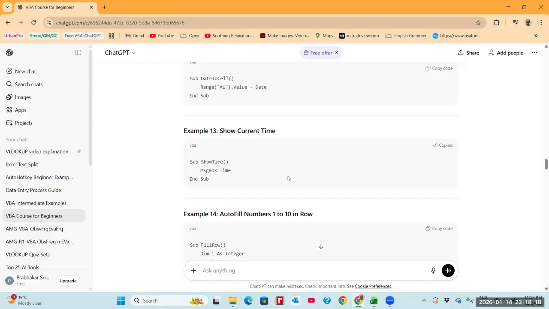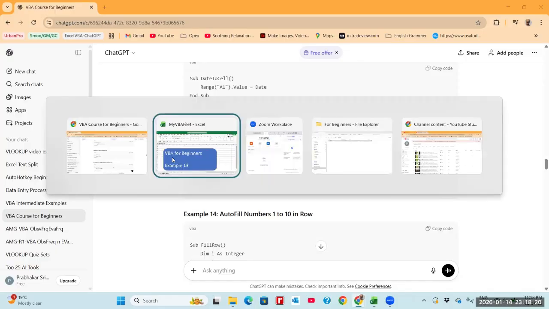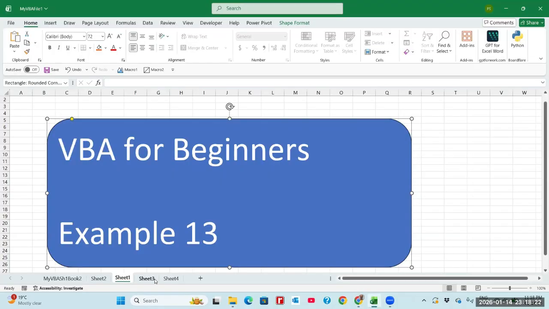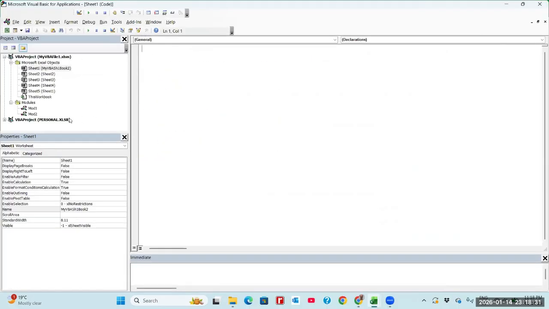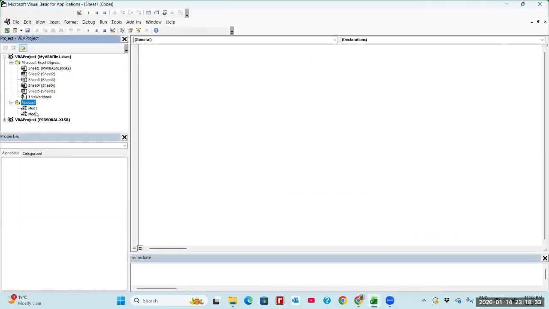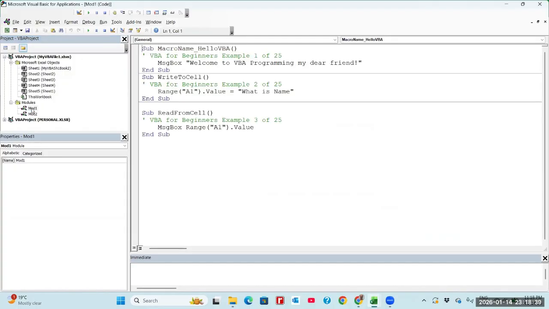I am just copying this code, which is VBA code, going to this Excel sheet. On any sheet you can right click on this and you will get this VBA code. We have modules here, module 1, module 2. I would like to paste this in module 1. Okay, and coming down here and pasting it here.